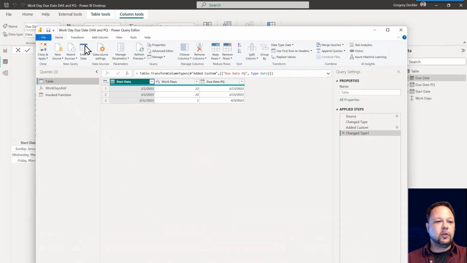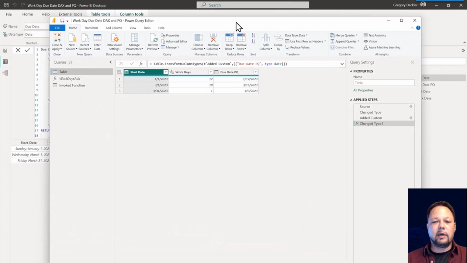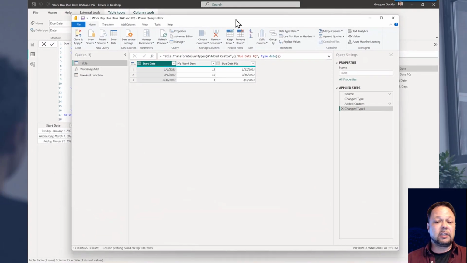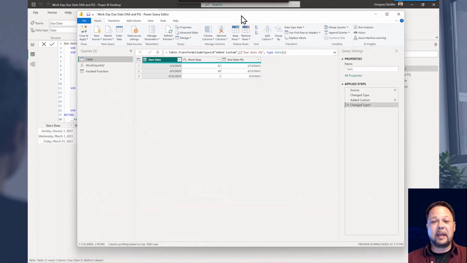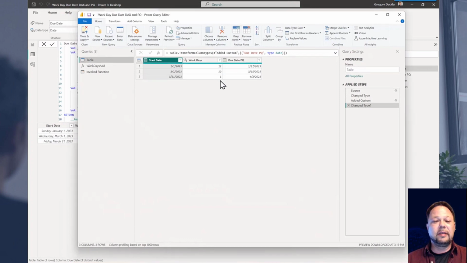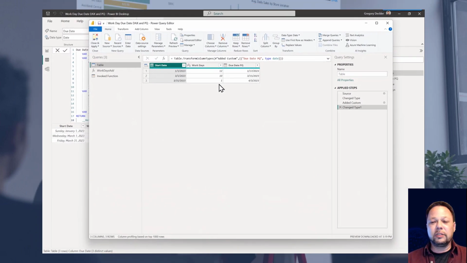3rd. So using the same logic implemented in DAX as well as in Power Query, that is one way of calculating out a due date using just the working days. So it's a little more complicated than just adding your days to it, but not too bad. Hope you learned something in this video, and I'll see you next time.